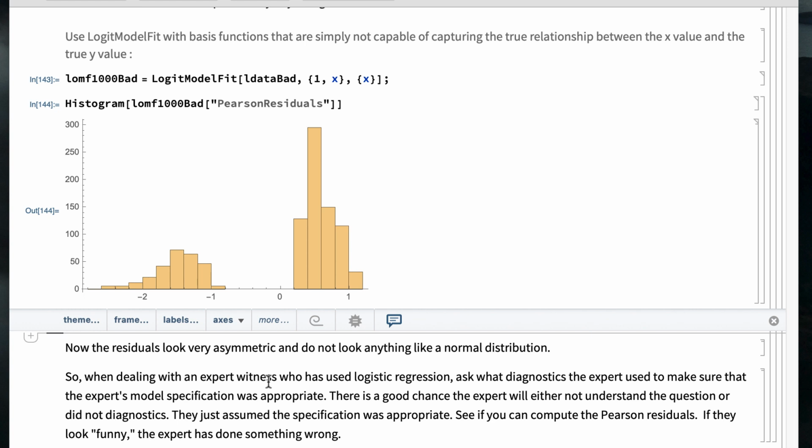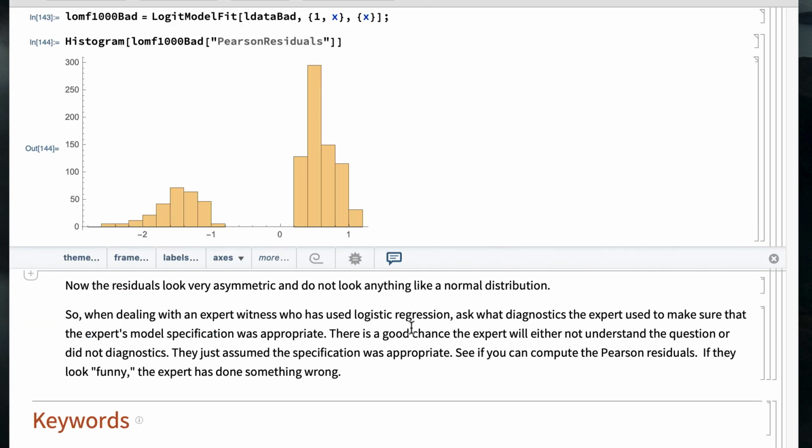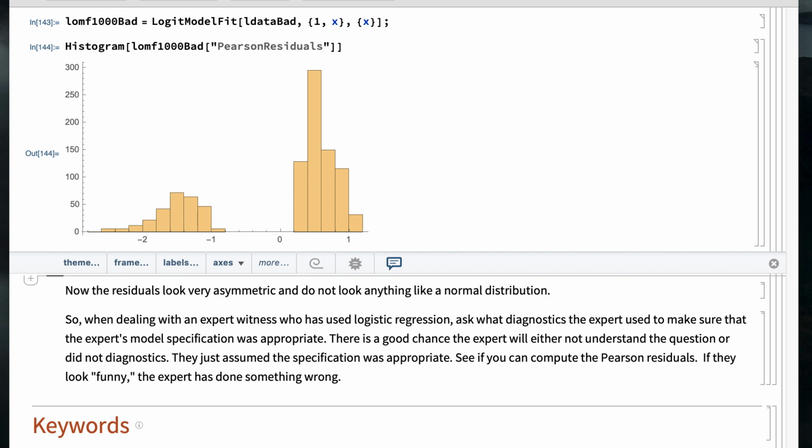And if you have an expert who's done logistic regression, you should ask them what diagnostics they used to make sure that their model specification was appropriate. And unless you have a good expert, they're going to give you a blank stare, or they're going to say, well, I didn't do any diagnostics. They just assumed the specification was appropriate. And if that's the case, you might try computing some Pearson residuals yourself. And if they look funny, like this, then that expert has probably done something wrong. All right, so this concludes the video on regression residuals.